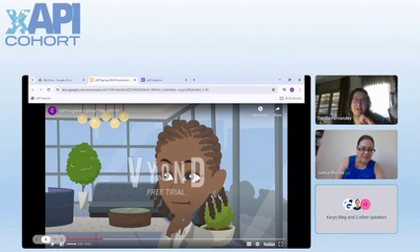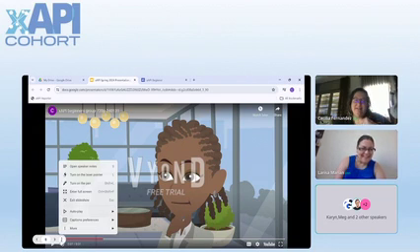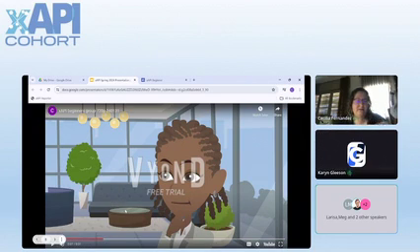How do I share the audio? You'll have to, there is a share button for audio when you first share the screen. So you may have to stop sharing, and then when you hit that share button, there's a little checkbox at the bottom, share sound or share audio.